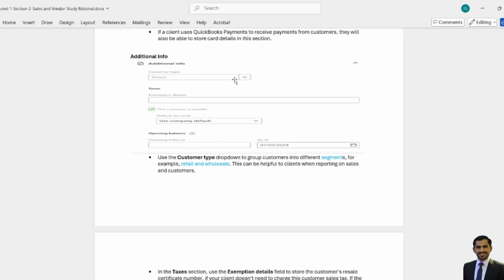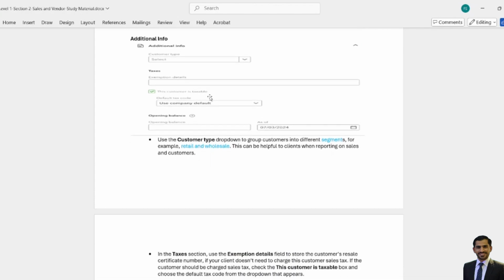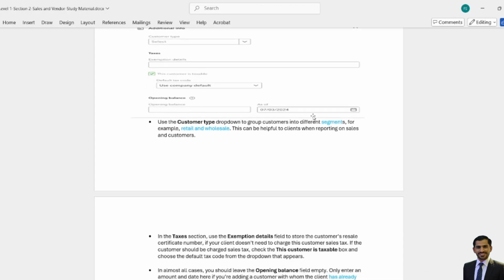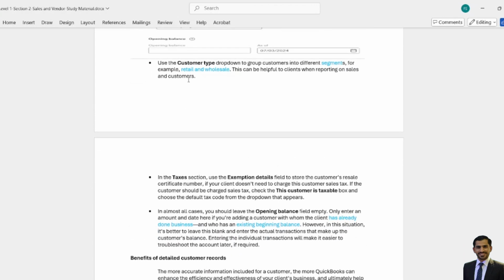You may also enter their payment details, like a credit card or PayPal or other kind of information here. The additional information box is also here: the customer type, the tax exemption details, whether the customer is taxable or not, default tax code, or opening balances and their date. So all this information can be input in an additional format.